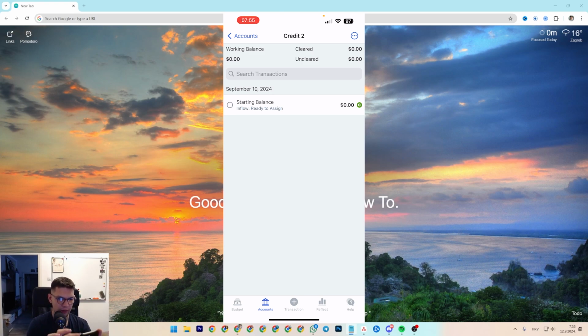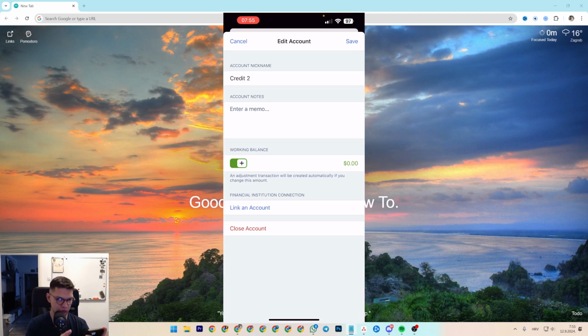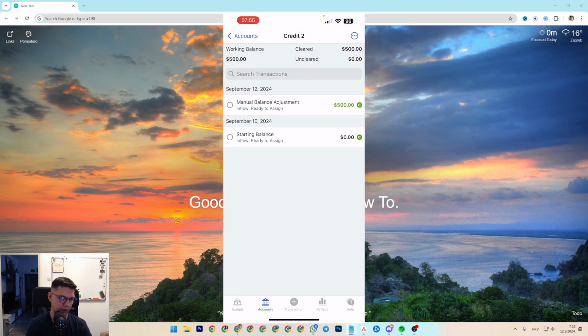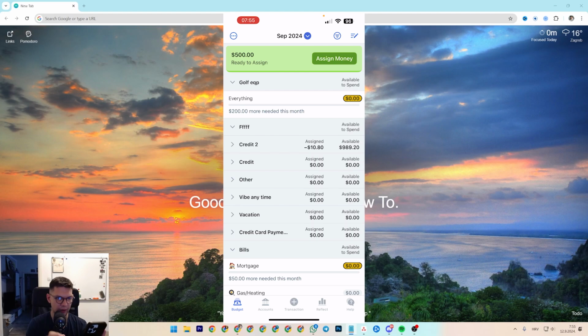Now you can add money to this credit card. Let's say, I don't know, you have a working balance of $500, and then you save that, and now we have $500 ready to assign to whatever.